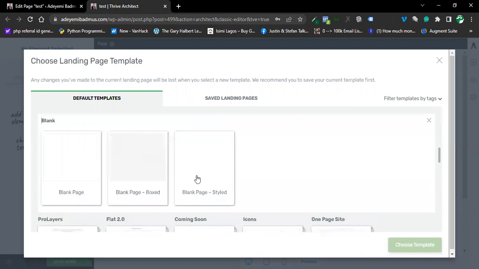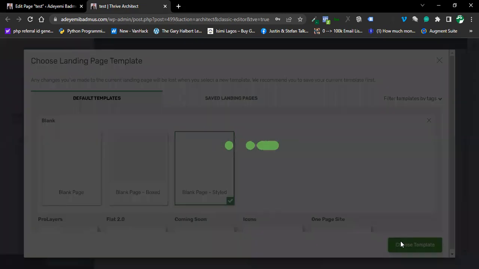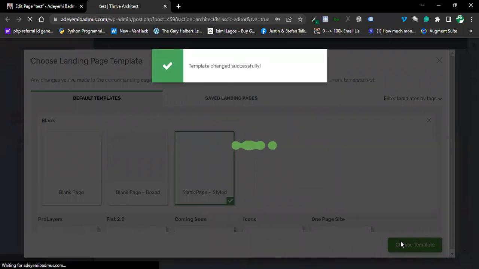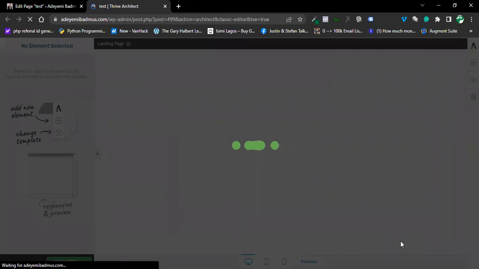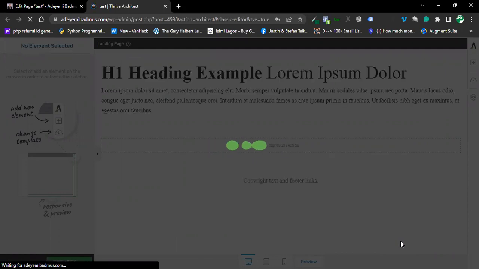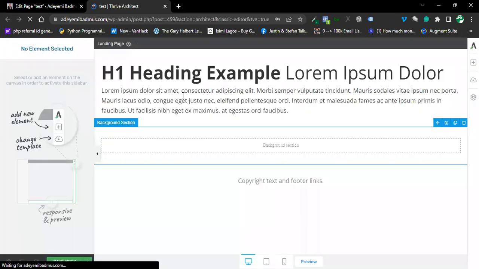This is a blank page, so blank styled, and then you can choose templates, right? Once you choose that blank template, you can start building with it. You don't necessarily choose a blank template. You can choose a template that is not blank either, right? So you now start building. Once it's done loading, you can see it has stuff.